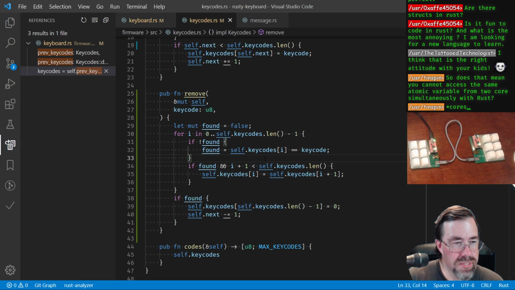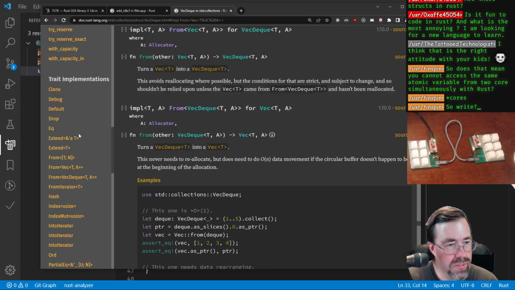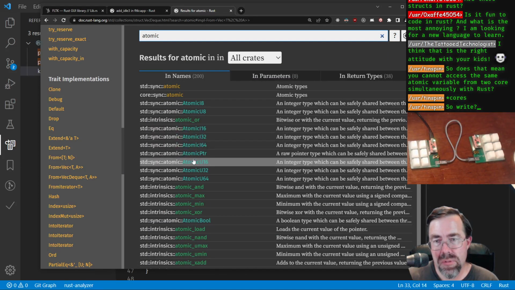Does that mean you cannot access the same atomic variable from 2 cores simultaneously with Rust? It depends on access. You can immutably access it from 2 cores simultaneously. That's fine. You can't mutably access it simultaneously. I think the atomics are different in that they... how are the atomics declared? Yeah, mutably means right. So hold on, let's look at atomic. So you can just pick any of these, right?